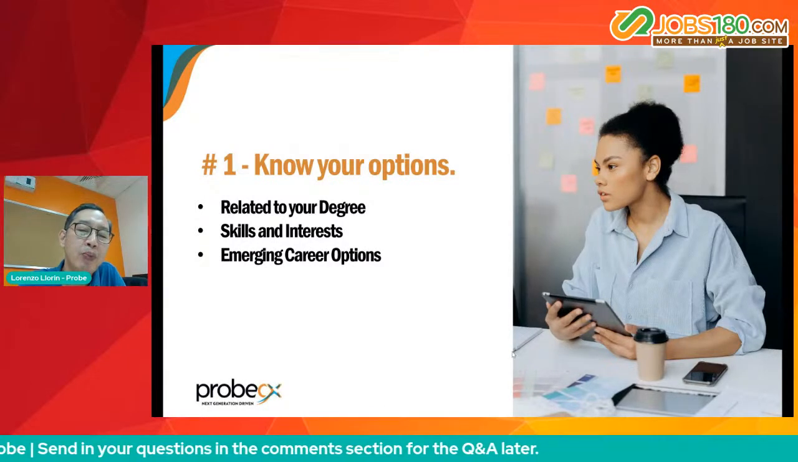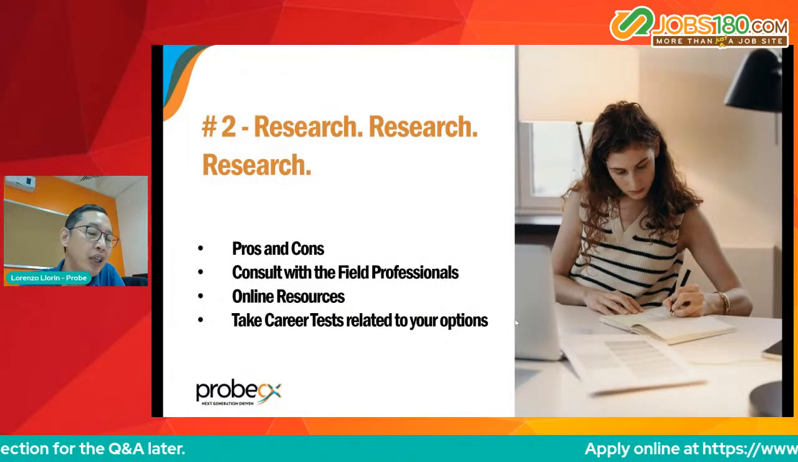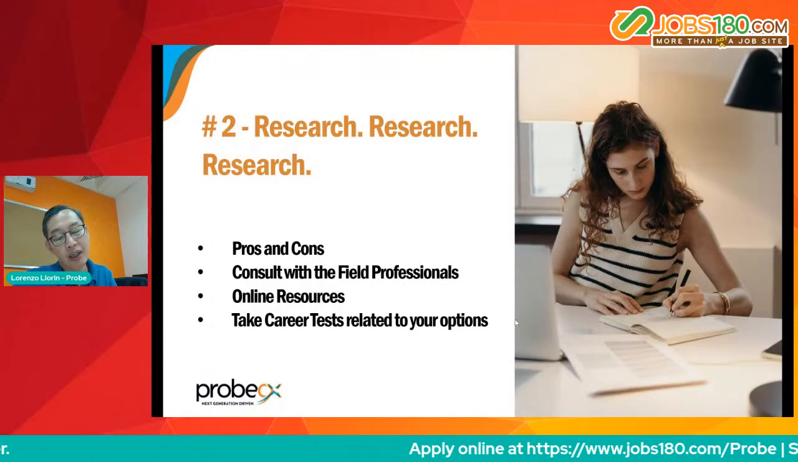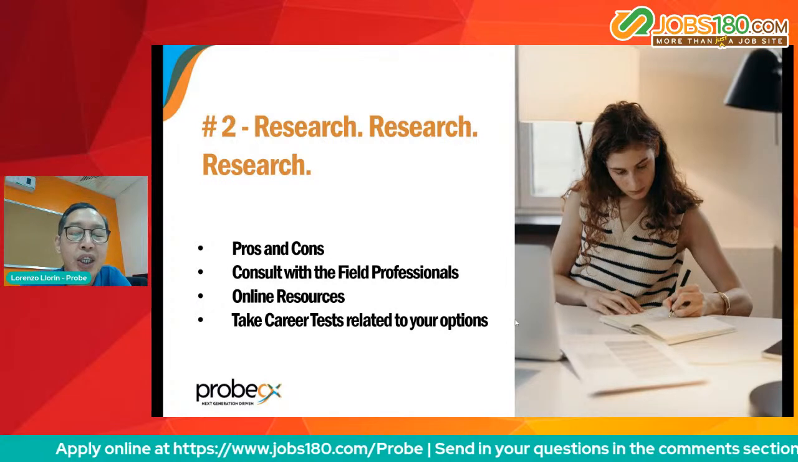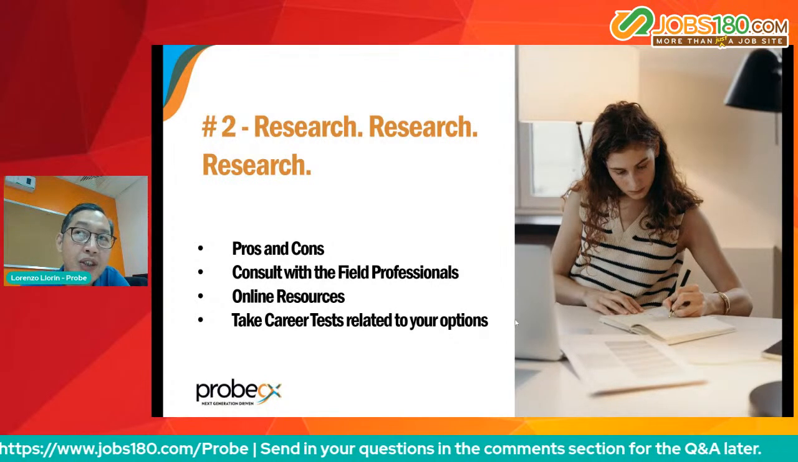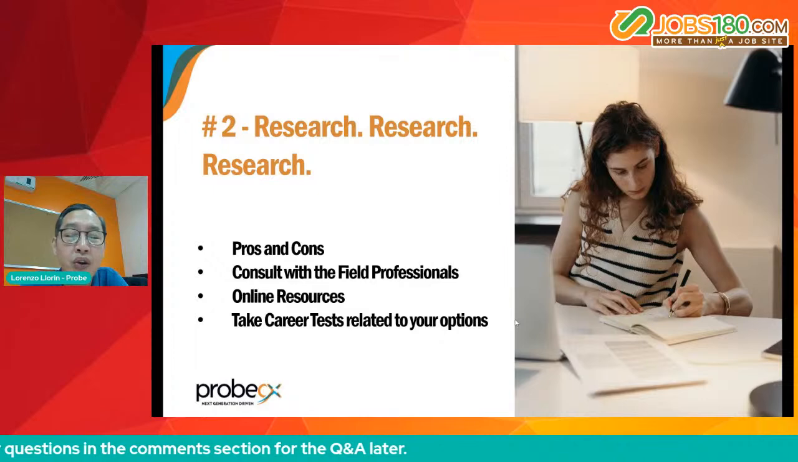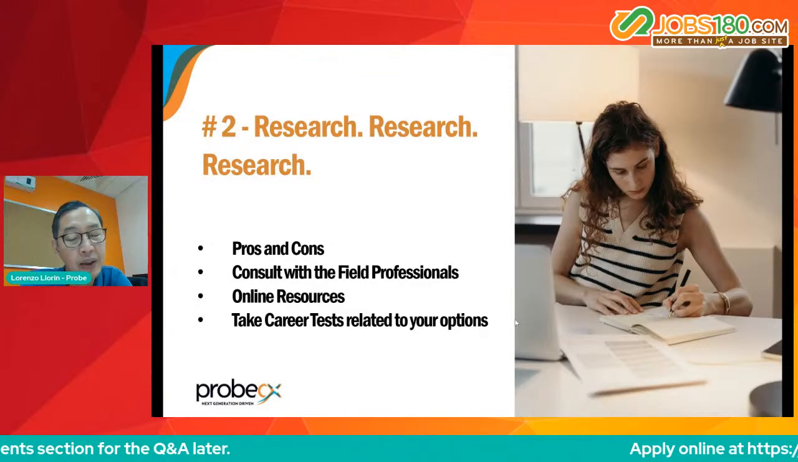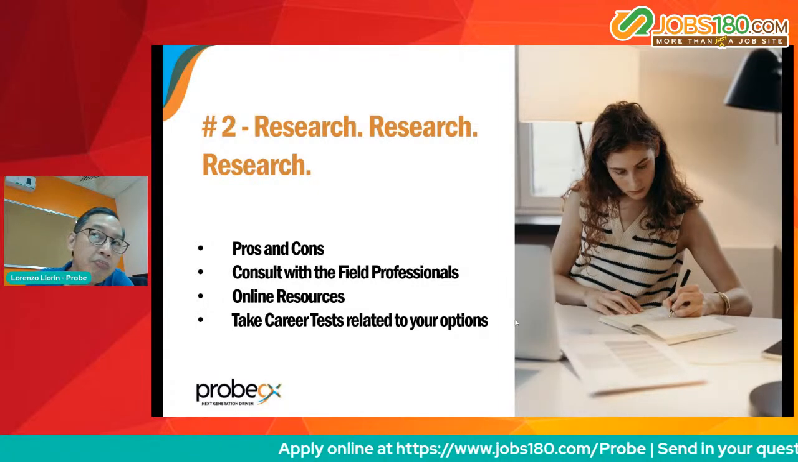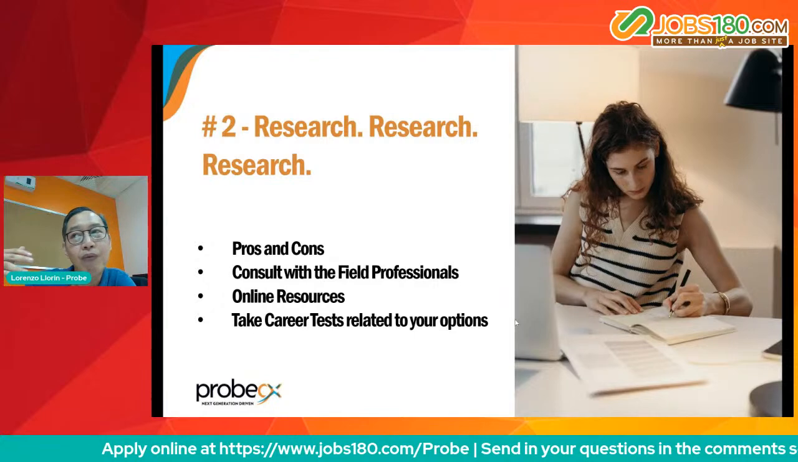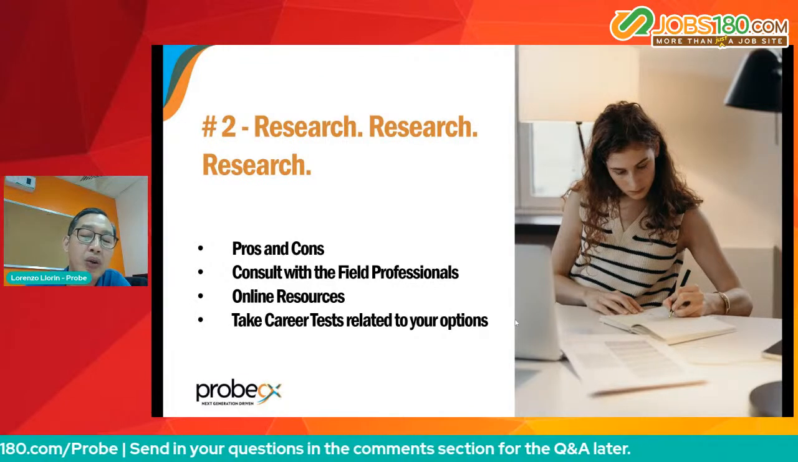Second tip that I would like to put forth to you guys is that you need to research, research, and research. That's step 2, right? Because you know your options, but you need to know what's out there. You need to know what you need to understand about that option. May it be listing down your pros and cons. That's one of the items you might want to look into, just so you can weigh the options out. Or you have friends within that career field that you are really close with.